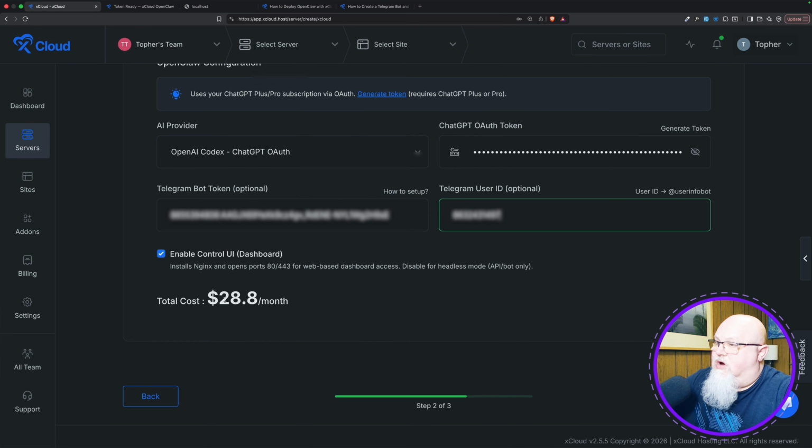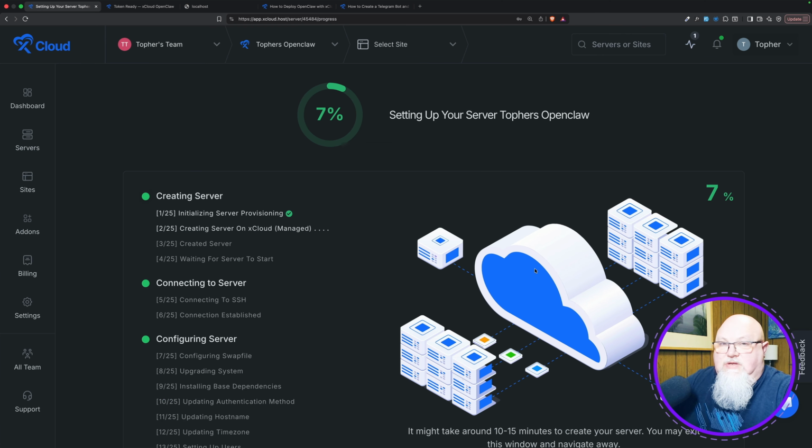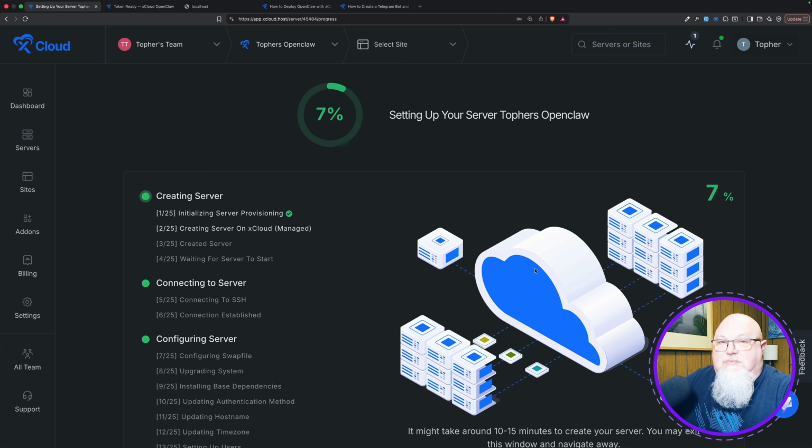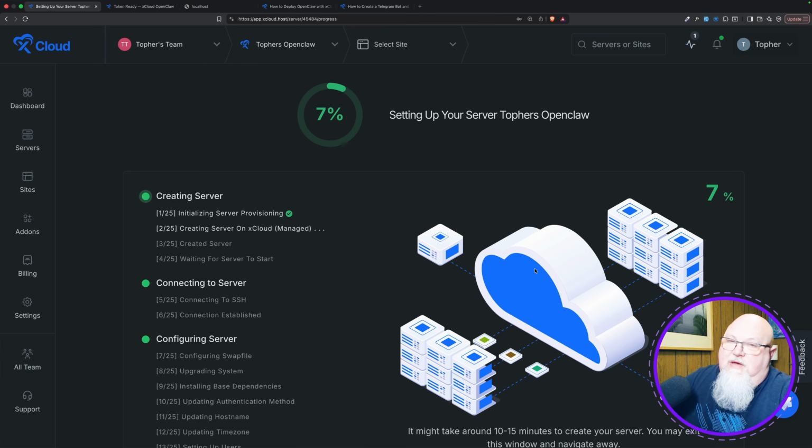So the cost is $28.80 a month for this setup. So I'm going to click Pay and Deploy. I mentioned earlier there are no additional fees if you use ChatGPT. I meant specifically there are no additional ChatGPT fees. You do have to pay for your server at xCloud.